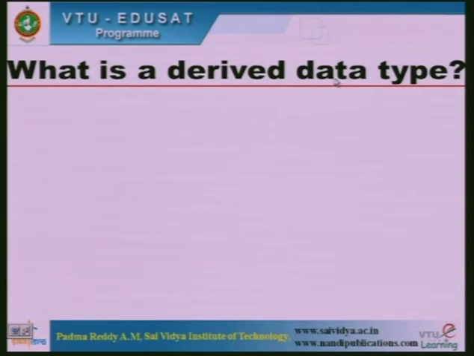Before that, let me ask some questions to you. Now, can you tell me what is a derived data type? Before that, can you tell me what are basic data types in C language? The basic data types in C language are int, float, char, double, etc.